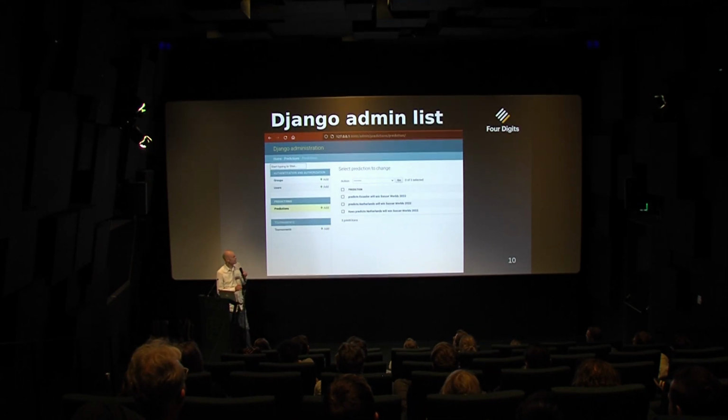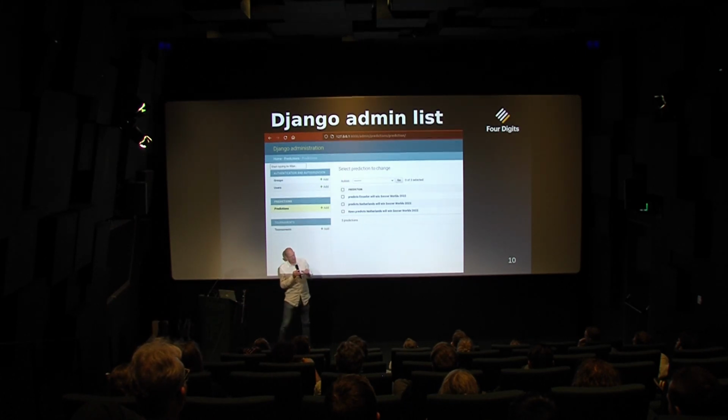So if I go into a detail page, actually that's not a detail page yet. That's the list of predictions that were made. So here you will see which predictions I have. And in the code you will see later on why this prediction has this string representation.